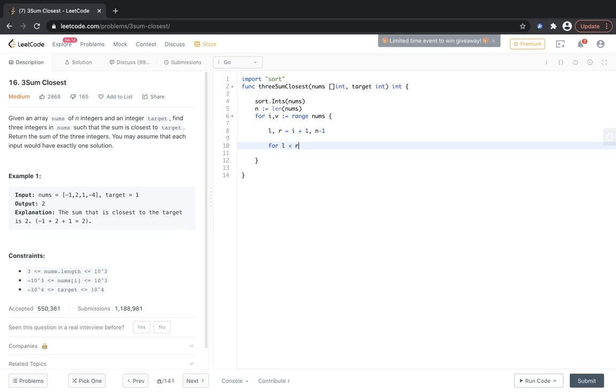Then we can simply iterate over this. For L less than R, while this is true, do this. Sum at any point would be equal to V plus nums L plus nums R, and if sum is equal to target, then return sum, because sum is already equal to target. So what do we have to return? We actually have to return that sum that is closest to the target.